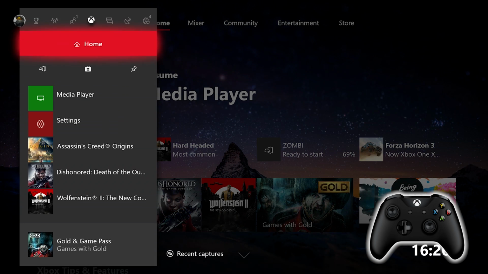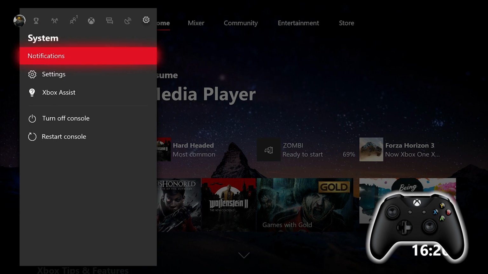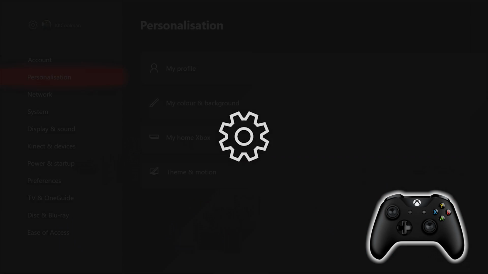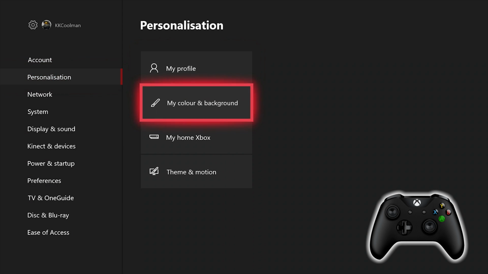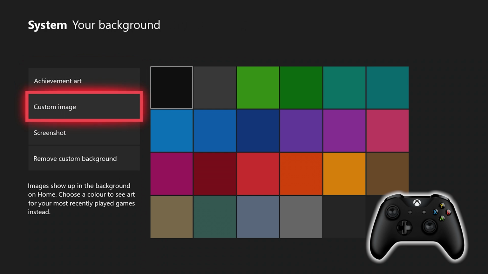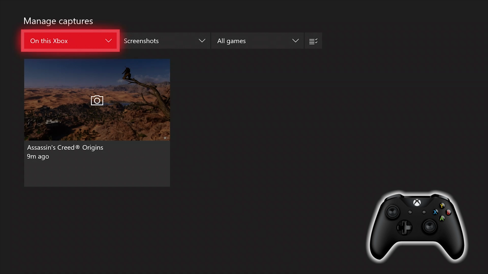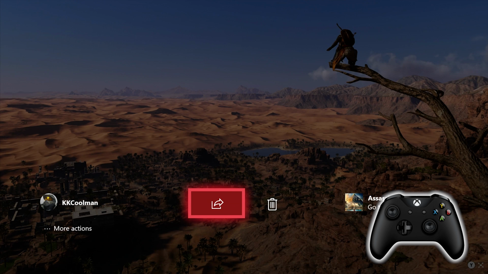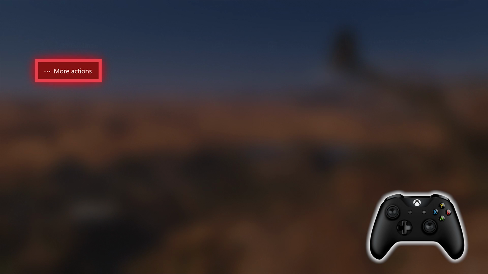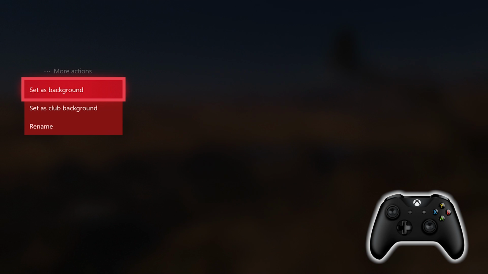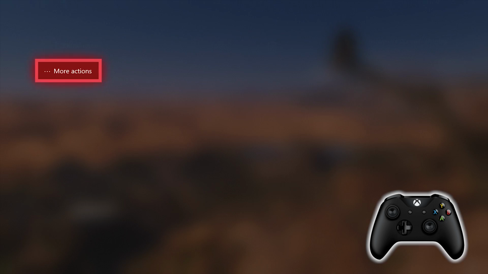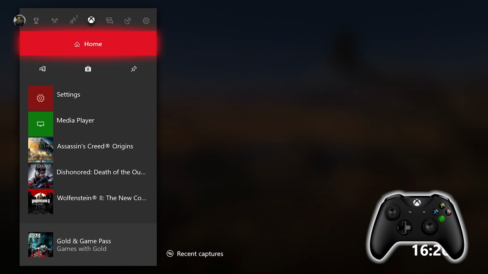So I'll just go over to settings and we will do the last one, which is screenshot. And here I have one from Assassin's Creed Origins, which I think is quite good. Press A on that, then press down to more actions, then press A, then press A on set as background. Give it a second and then it'll confirm. There you go, then press A to close. And we'll go back and check it.